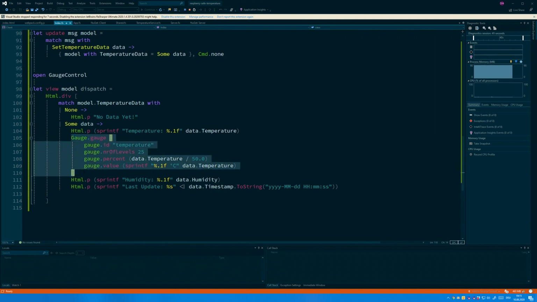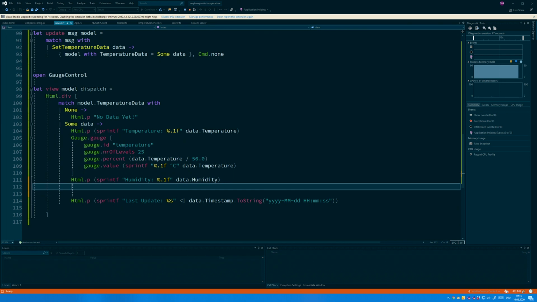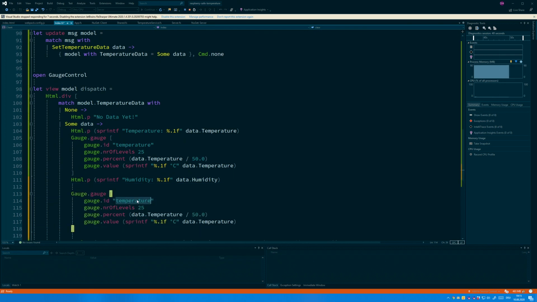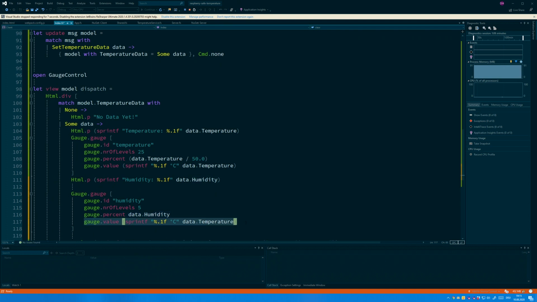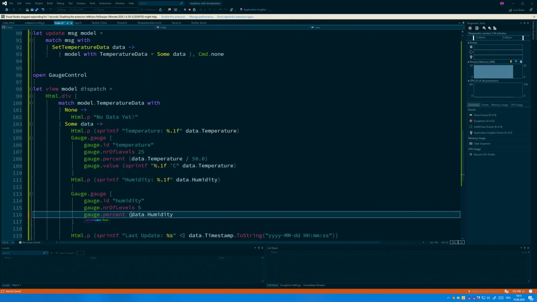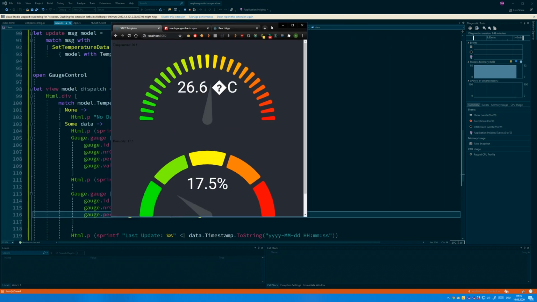Let's add now the gauge for the humidity. For that, I'm lazy. I copy the temperature and change the parts which I need to change. We set the number of levels to 5 and modify the formula for the humidity. Humidity will be displayed in percentage, so we don't need the value property anymore, and use the default setting of our gauge, which uses % as unit. Let's have a look. Awesome, it looks nice.